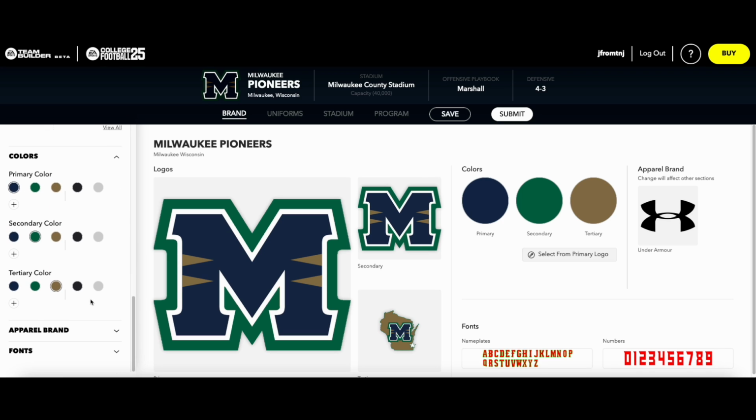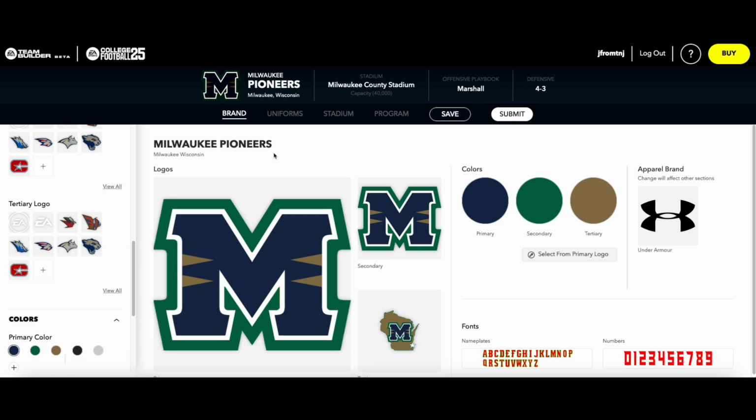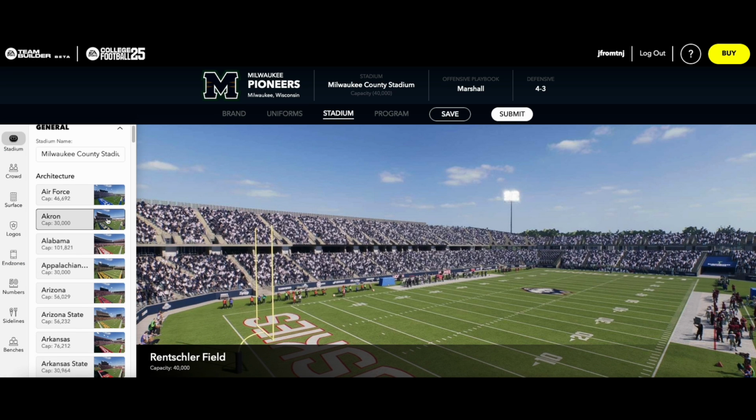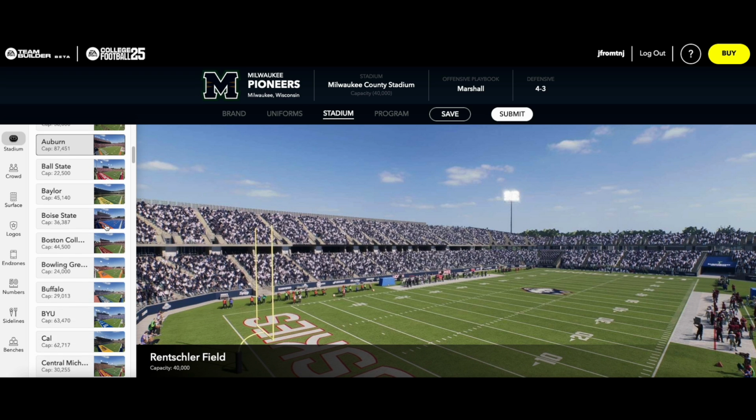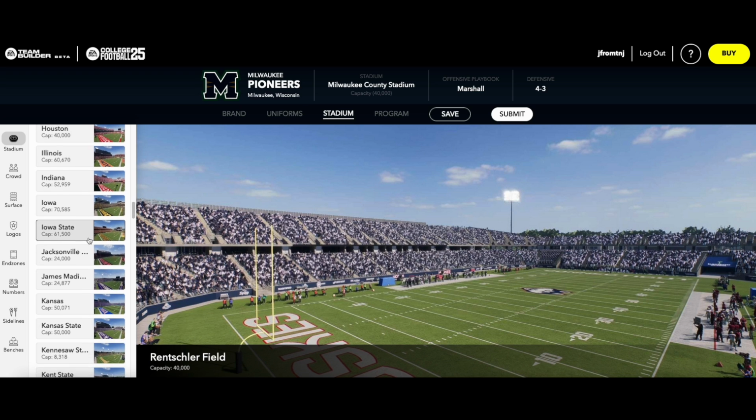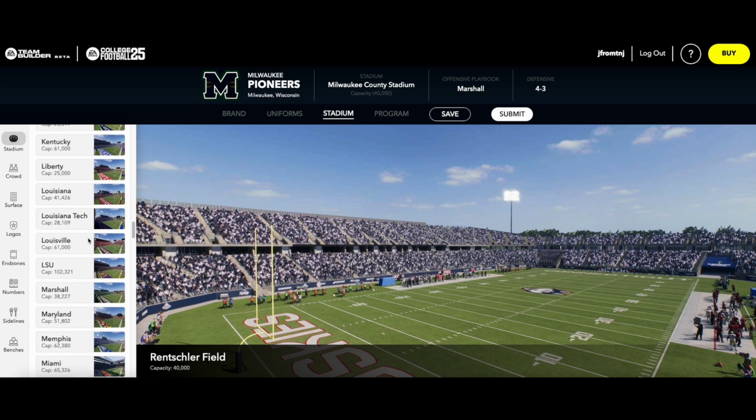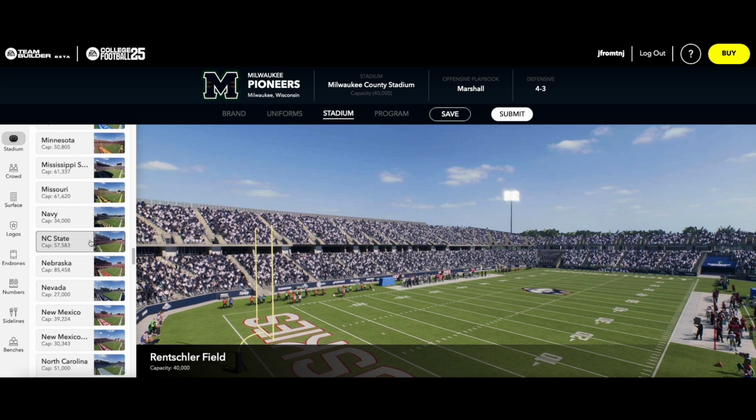And I'm not going to do a tutorial on how to create a team in Teambuilder. If you are new to what Teambuilder is, it's basically a platform where you can create a team on your computer, on the internet, and then import that into the game so that you can play through a Dynasty or play now, which is pretty cool.